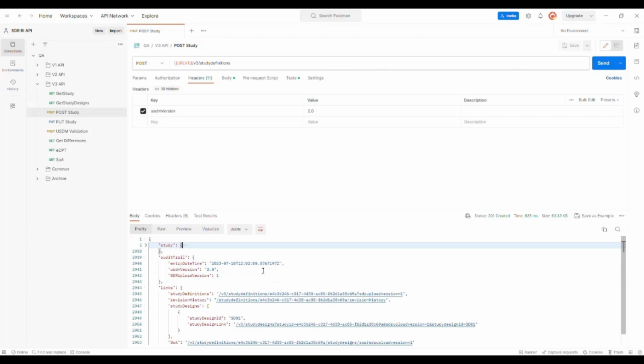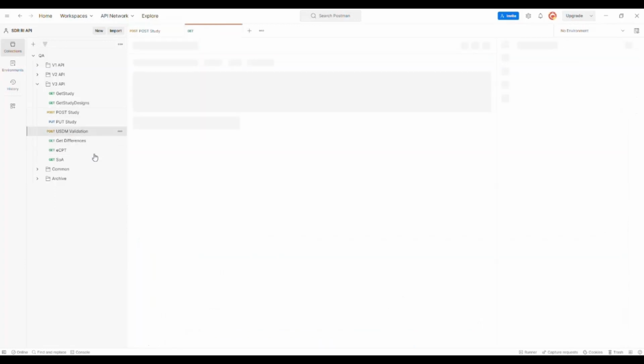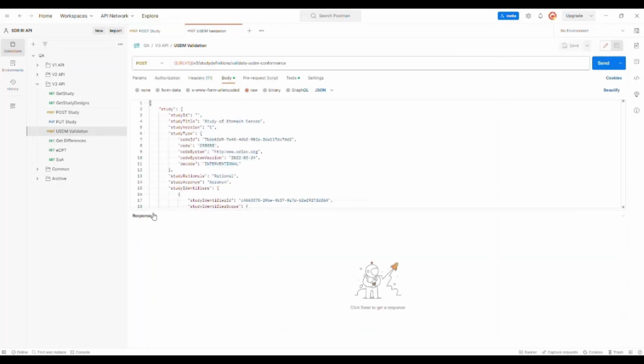SDR upload version is an integer value which increments by 1 for each revision submitted on a given study using PUT endpoint. If there are any conformance errors, the system would not create a study and respond with list of errors in the JSON. Alternatively, user can use conformance endpoint to know of any errors even before attempting to create a study in SDR.